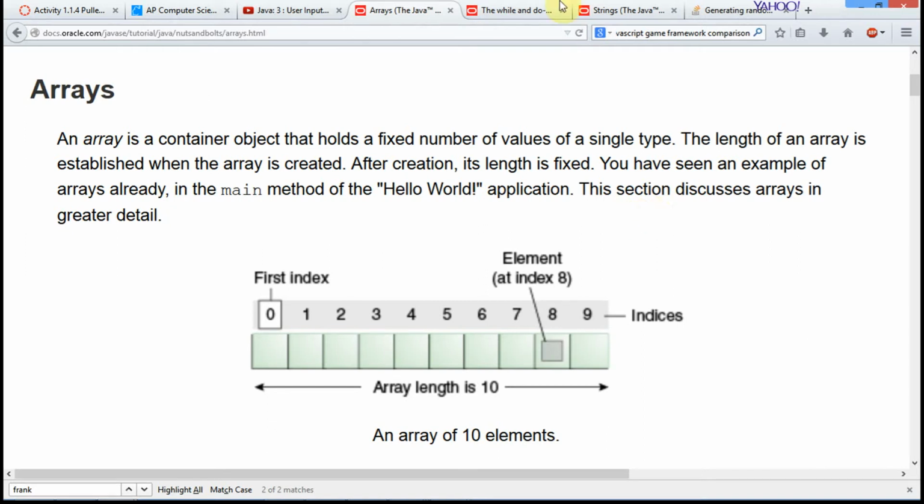Hi, so we're going to talk a little bit about arrays. So arrays are a container object that holds a fixed number of values of a single type. Okay, the length of an array is established when the array is created. After creation, this length is fixed.